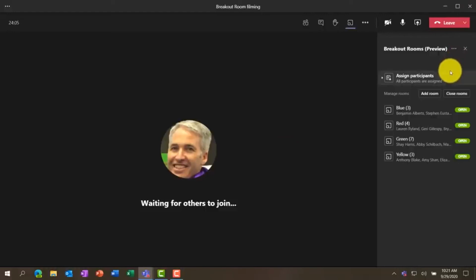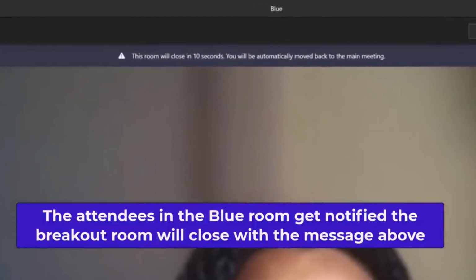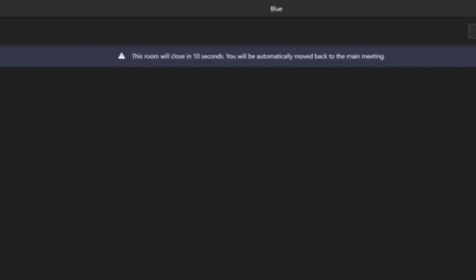Okay, now to close the rooms out and bring everyone back into this meeting, I'm going to click close rooms. So it'll bring everyone back. Now I've switched to one of the breakout rooms to show what they experienced. There's a message that appears that says this room will close in 10 seconds and you'll automatically be moved back into the main meeting.